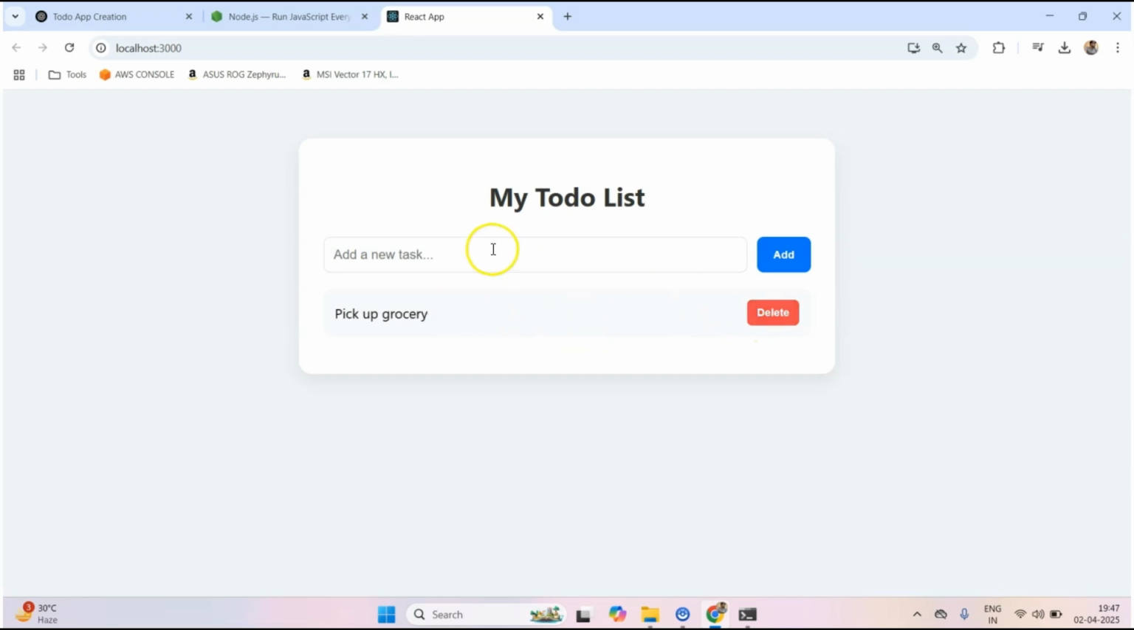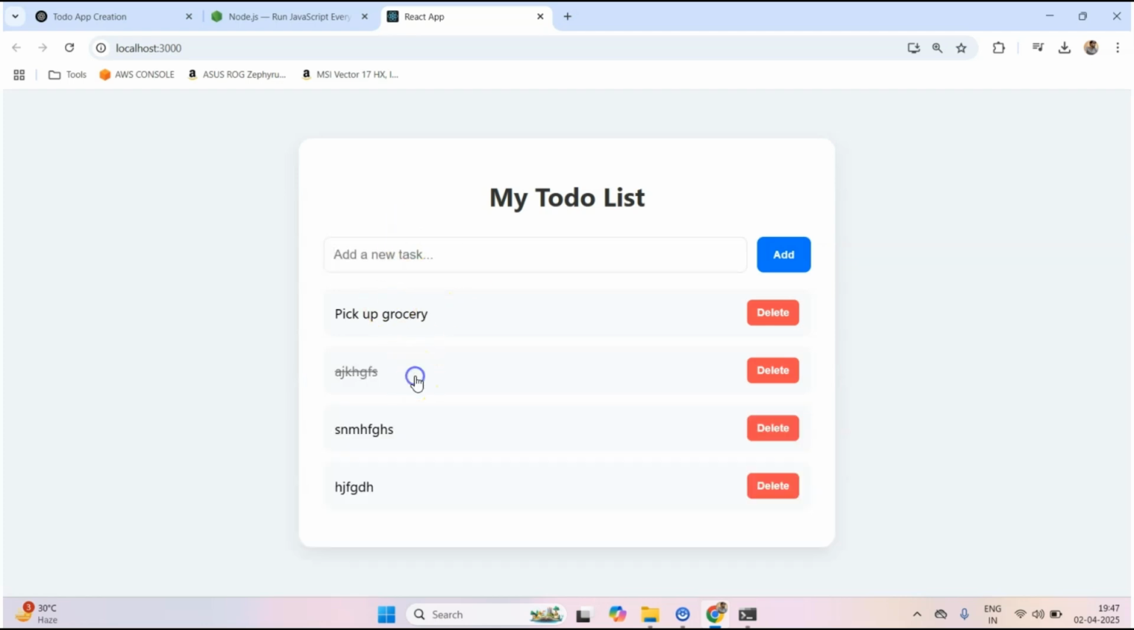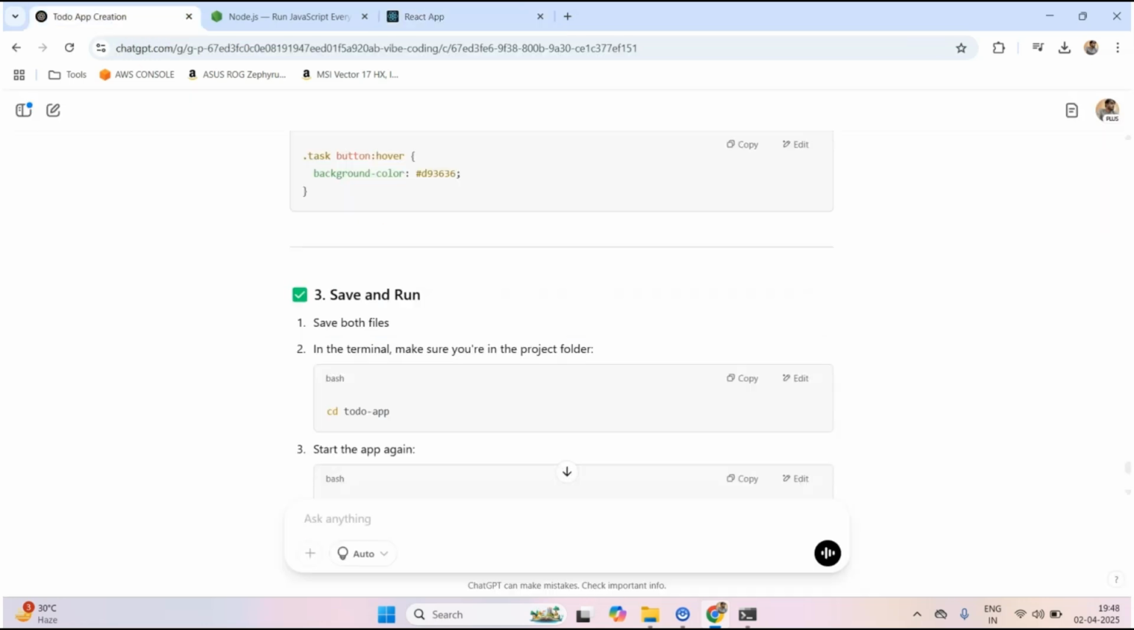Okay, so I can delete it. I can add more tasks. Maybe random tasks. Okay, random task 2. All right, so this looks good. I can close out some tasks and it does this grayish kind of thing which basically blurs the task. Okay, this looks good. So what else can we do?